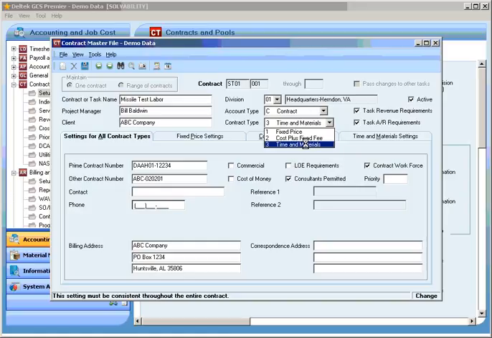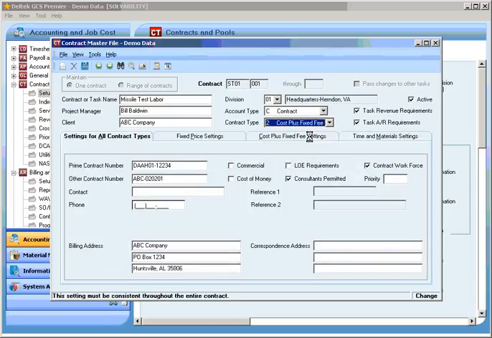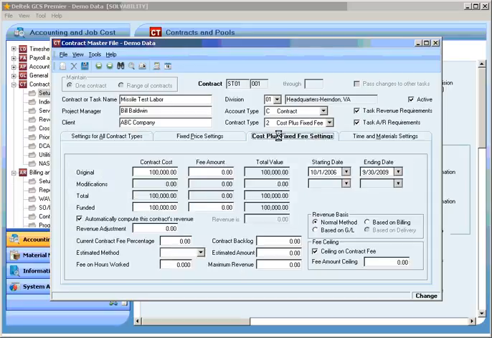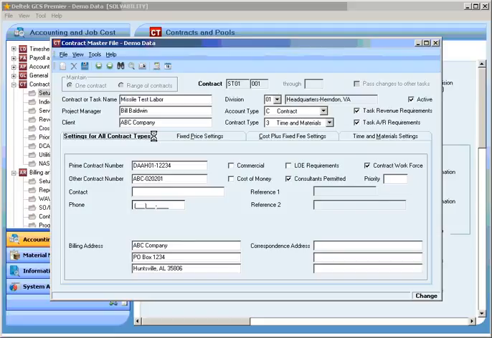Okay, let's take a look at the rest of this screen. You can see I've got something called settings for all contract types. Under this time and material button, I'll be able to go to the time and material settings. If I change this and it's a cost plus, I can't go to time and materials anymore. I can go to cost plus though. I'm going to change it back the way it was. Okay, the settings for all contract types is the general information that describes that contract.